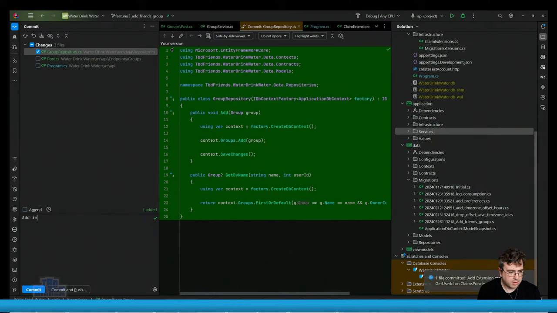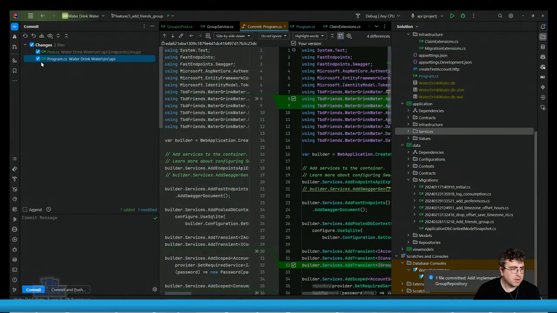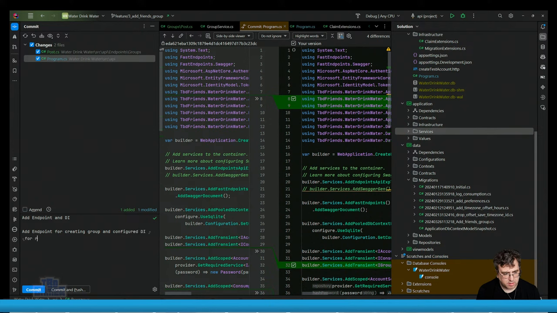Add implementation of group repository. Add endpoint MDI. Endpoint for creating group and configured BI for our repository. Service code generator.